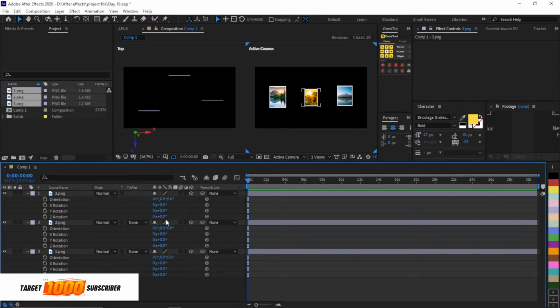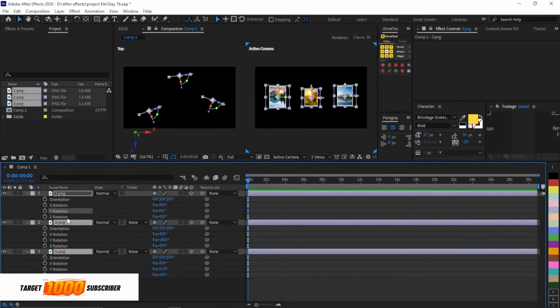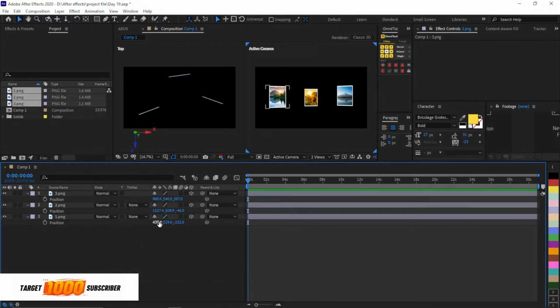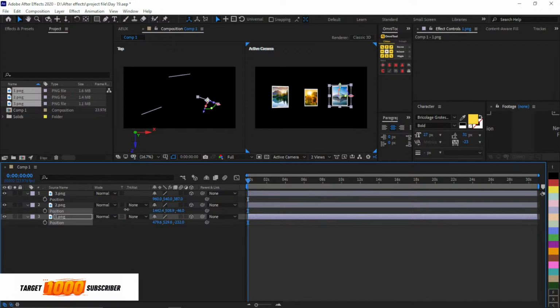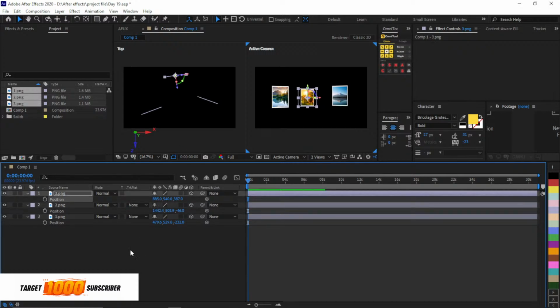Okay, so we want this rotation, move it a little bit, and this one too, like something like this, and this one something like this. Now go to the position and move it a little bit, this one also, and this one here. Okay, that's fine. Now let's add a camera.